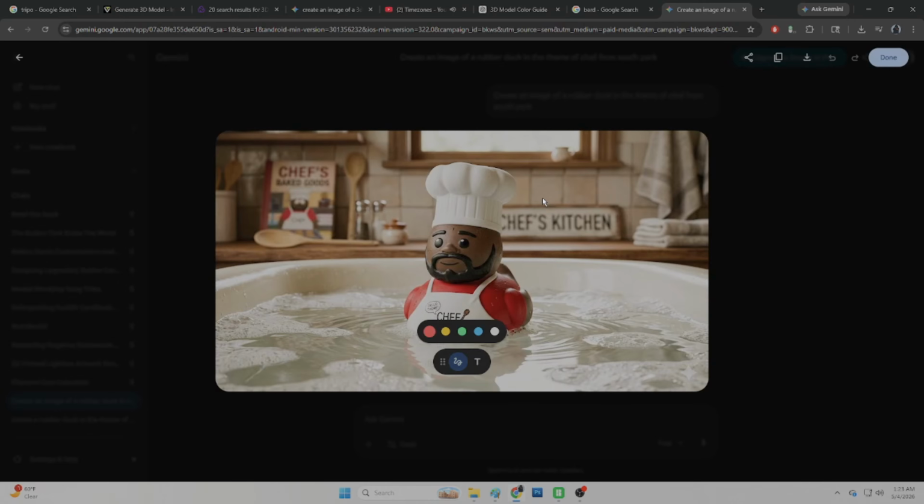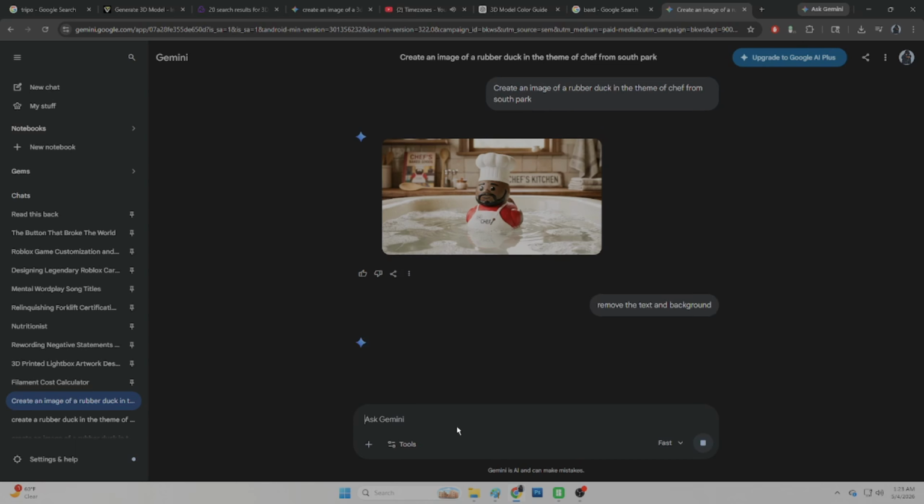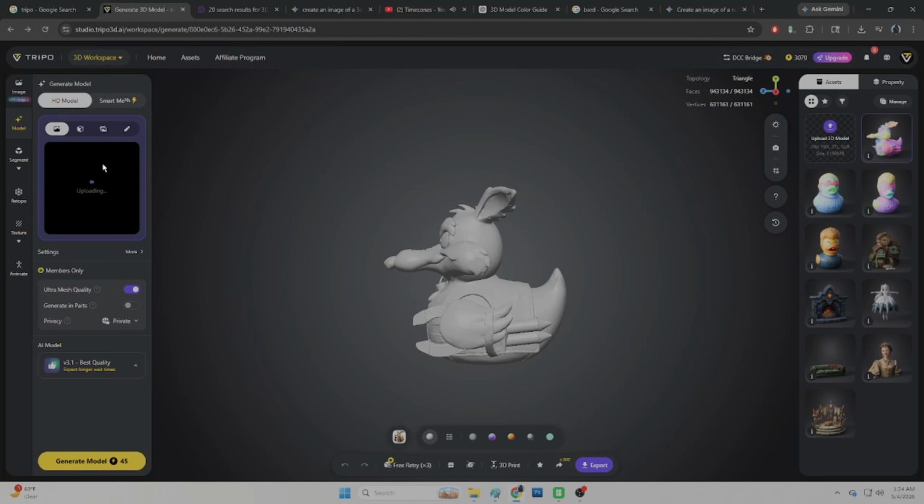Here's the concept image they gave me. It's got some text, it's got a background. Both of those will not convert very well, so we're going to ask it to remove them. Okay, now we have the version of the duck that we want, so I'm going to copy the image and paste it in the Tripo 3D image to model maker.